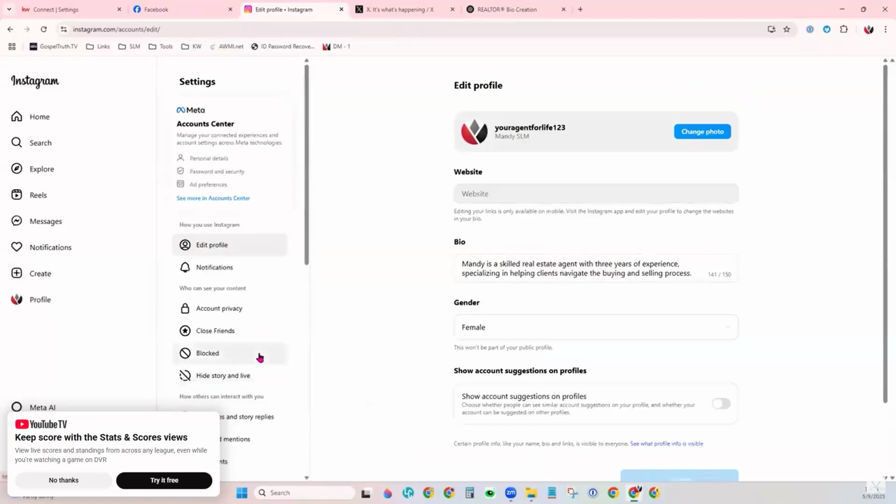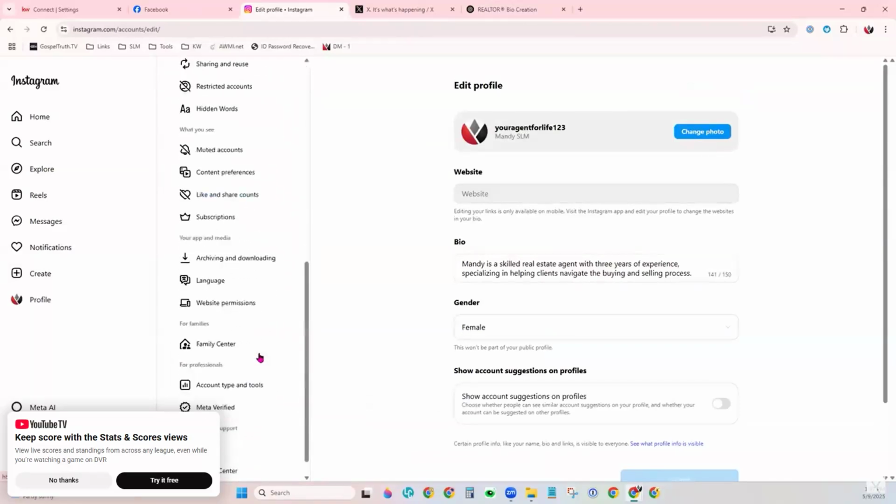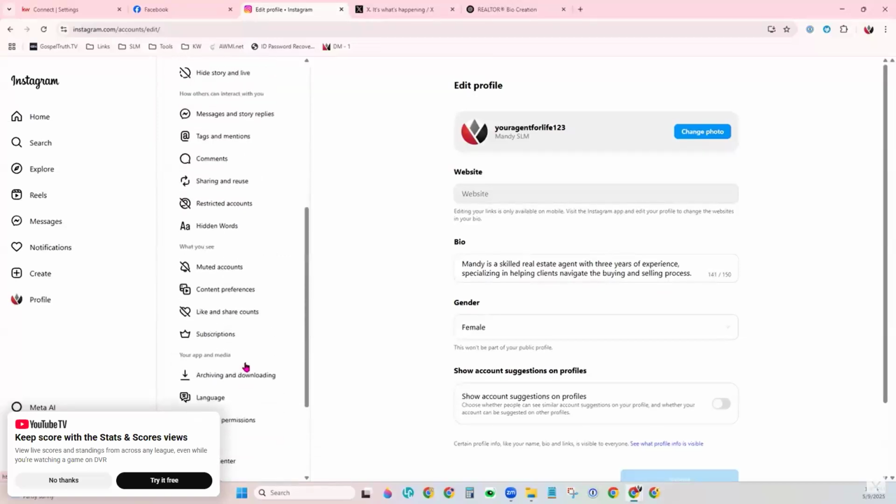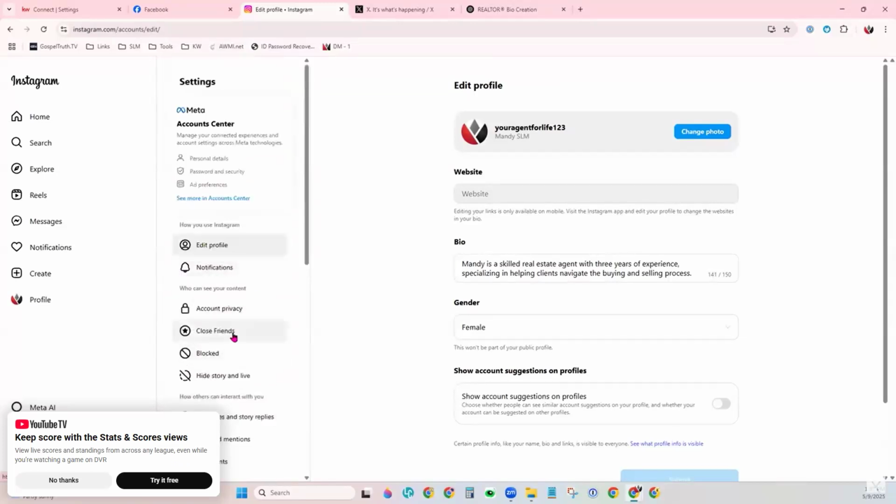From here, it is account type and tools. So I'm going to scroll down and find account type and tools. If you are not finding this option in your menu, chances are you probably already have it either as a business account or a creator account. If you've already made it one of those two, you can scroll up here and you should see an option right in this area to manage those either business or creator settings.